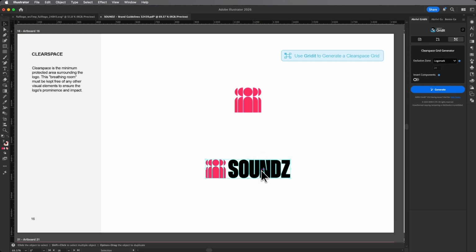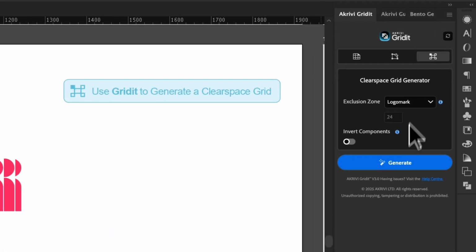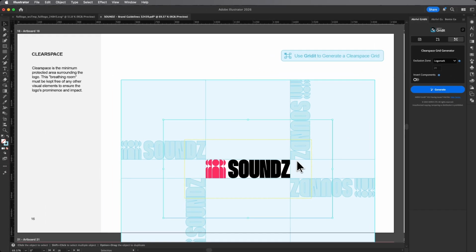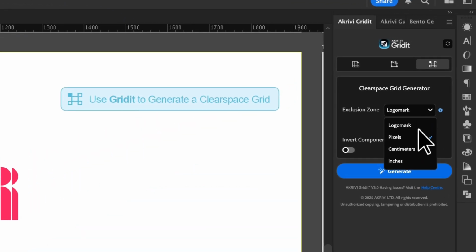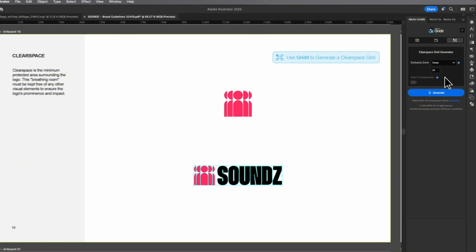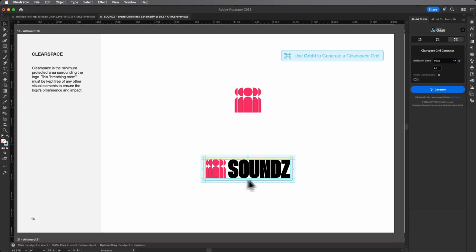However, if you're trying to create a Clearspace grid for the full logo, if you have the default setting on, you may see this happen. This is because the Logomark and the logo type is grouped as it's set to the full logo that you selected at the beginning. So you have two options. First option is to change the exclusion zone setting to one of the measurements, pixels, centimeters, or inches. And if you do this, then of course it just generates a Clearspace grid around the grouped full logo.